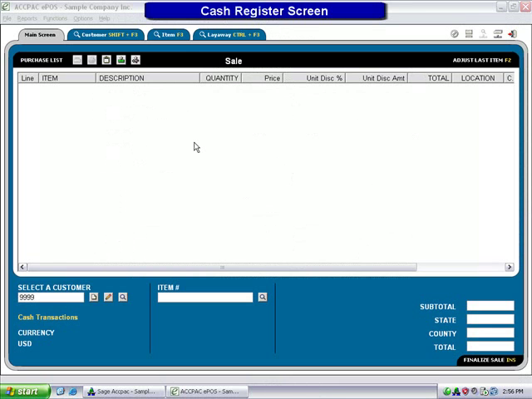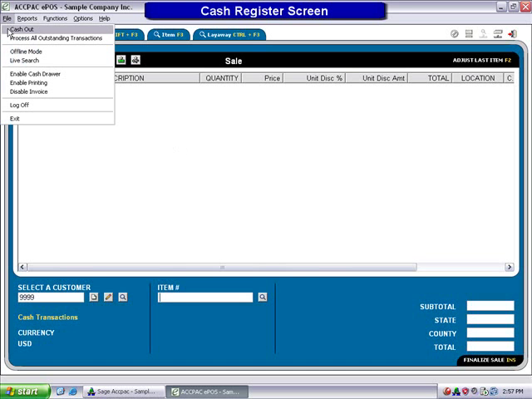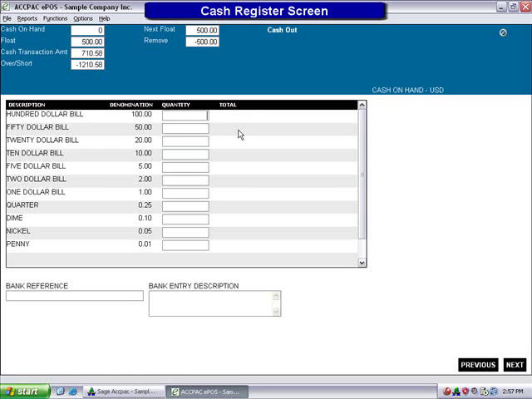At the end of my shift, I will need to cash out my register. After I've uploaded all my transactions to the server, I can now cash out. To do this, I will select my cash out option from the File menu, and this opens the currency accounting window where I need to balance out my cash drawer.